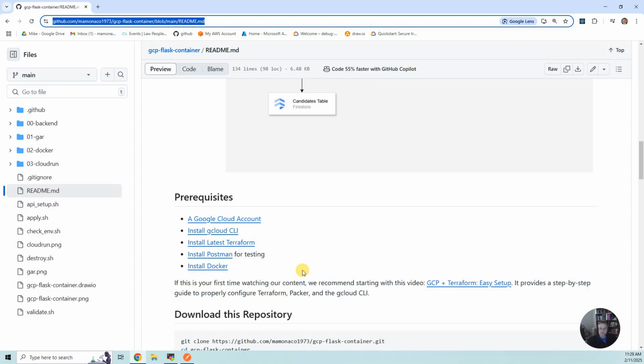There's also a video that we did which does an easy setup of GCP and Terraform. If you've never done one of these before, you might want to watch that because it spins up a network with a simple VM and does the basics. So I'm assuming you have all that done now.